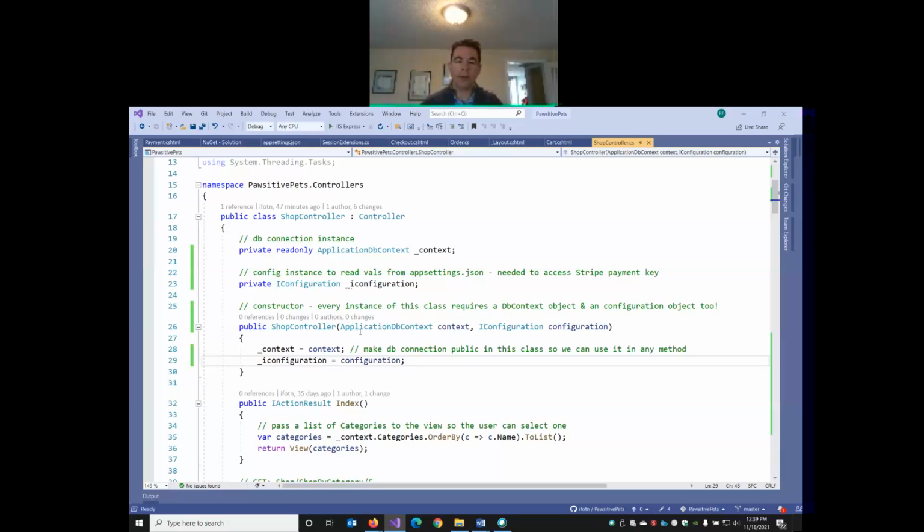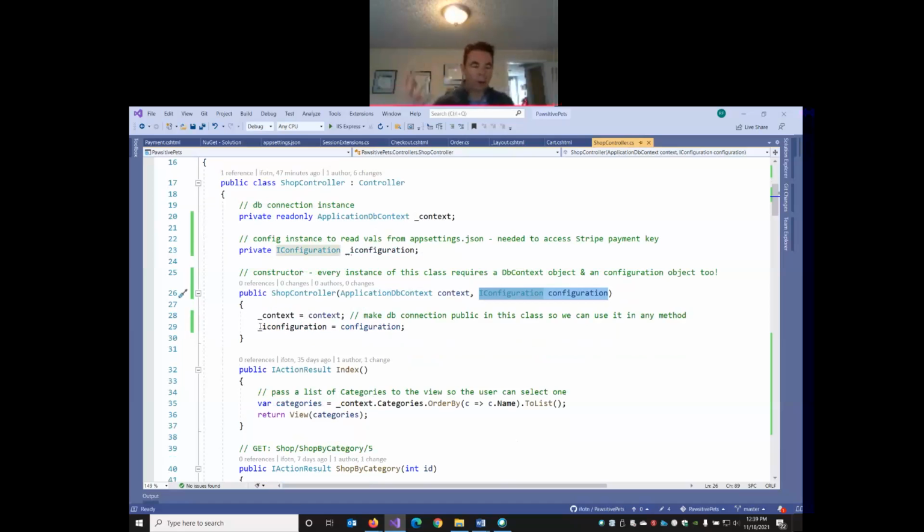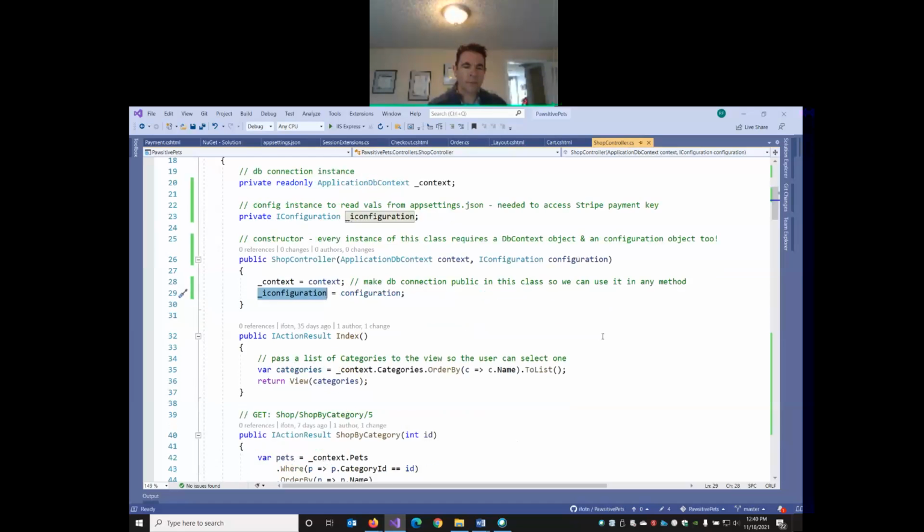Okay, so this technique is called dependency injection. It's where one object requires another object in order to do its job. So initially, our controller required a database connection in order to do its job. This controller also requires a configuration object so that we can read variables from appsettings. So then we can use our configuration variable in our create checkout session. We don't want to hard code the API key in our C#. That's terrible practice. We can read it from the configuration instead.